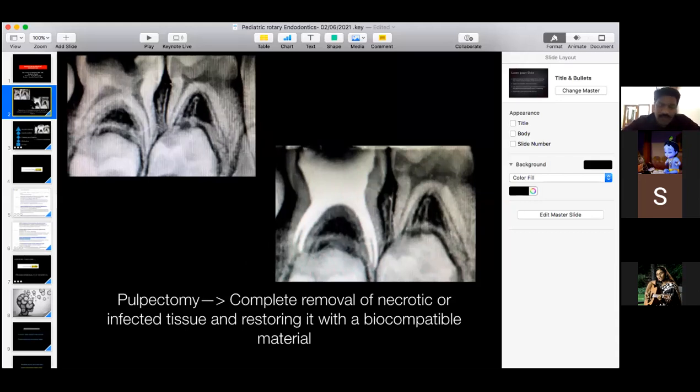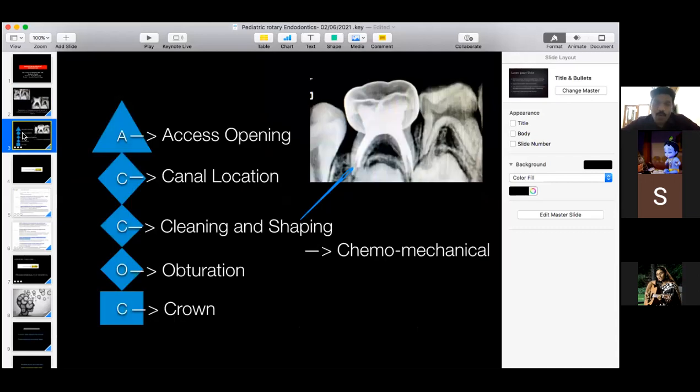To be very simple, you can see this picture on your right side and your left-hand side. There is one particular molar tooth where there is decay which has involved the pulpal tissue. What we have done is certain procedures. We have removed the necrotic debris and then restored it with the obturating material, a biocompatible material. So what all is involved in this procedure? You see this picture there. We have placed the crown and obturating material. We have done the pulpectomy. These are the steps which you will have to remember.